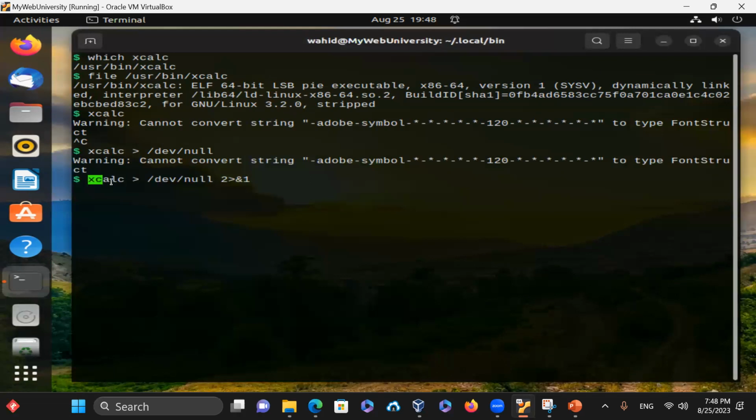By doing this, xcalc is the app or the binary or the program that you run. Whatever the program is, if it's Opera or Chromium or Firefox or some other command, you run the command, you send the output to dev null, but then in addition, I want to send the standard error, which is file handle number 2, to where file handle number 1 is, which is the standard output. File handle 1 is the output, and file handle 2 is the standard error.